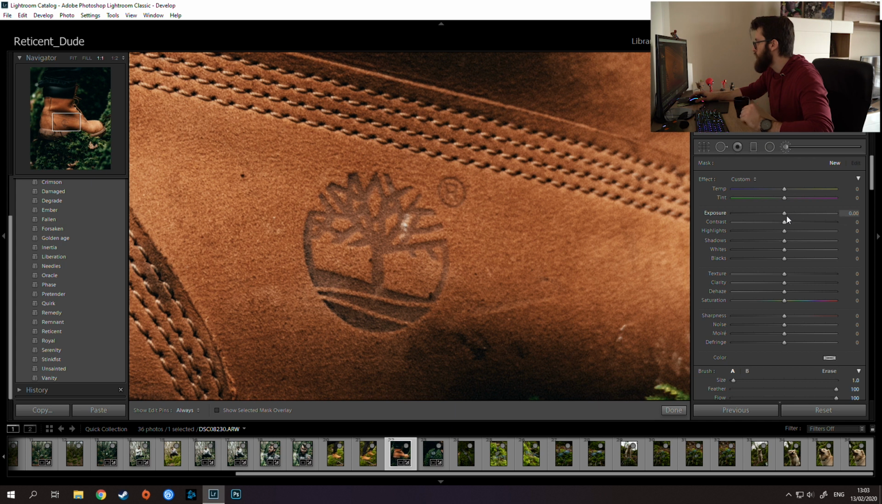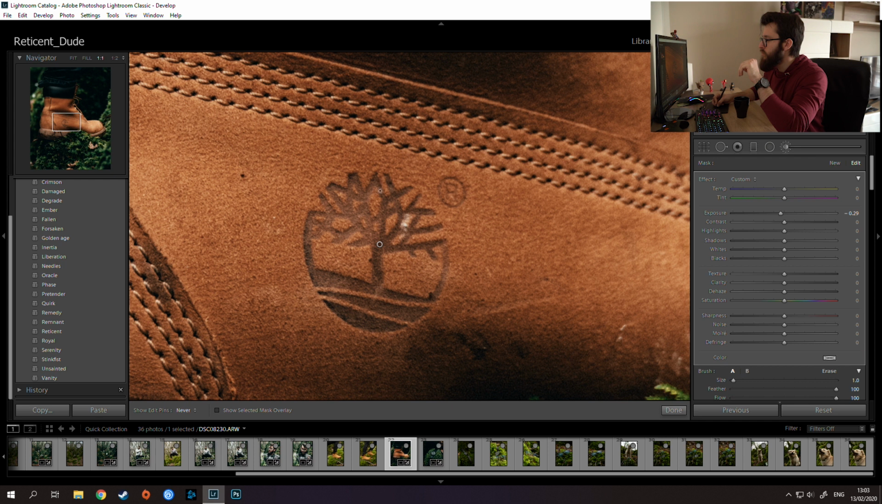Take a brush tool, exposure a little bit down. And I'm going to use my pen here because I'm more precise with it. Just going to do that. It's just going to make it pop a little bit. Yeah, just like that. I'm sorry I'm not that good in explaining what I do.